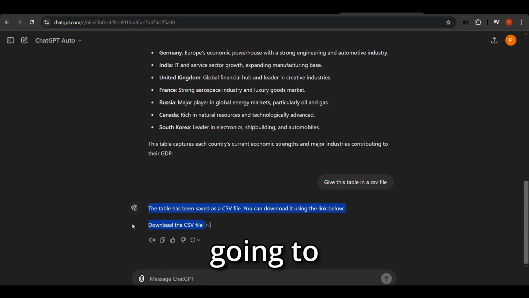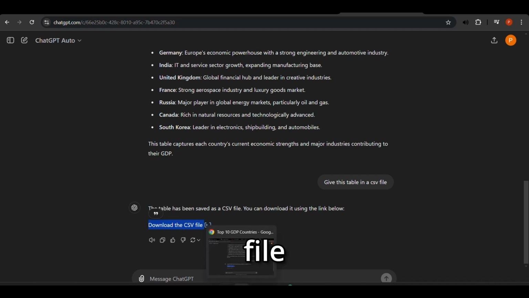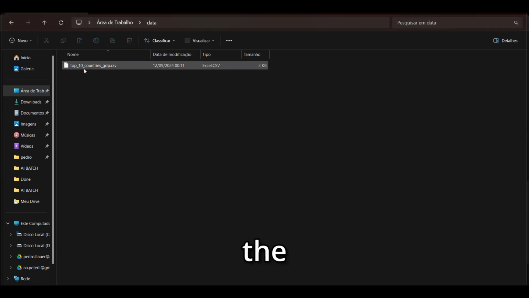And it is going to give me the CSV file here, and then I can just download this file. So I have the file downloaded right here in this folder.